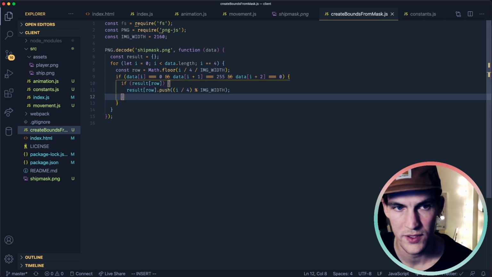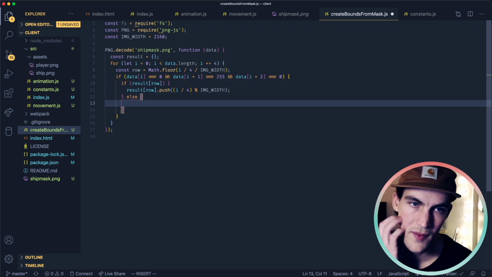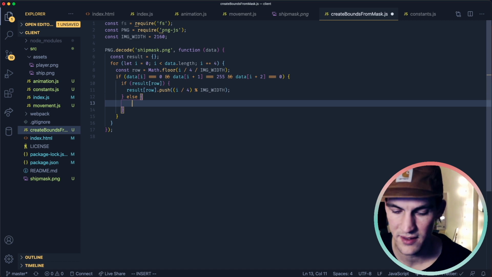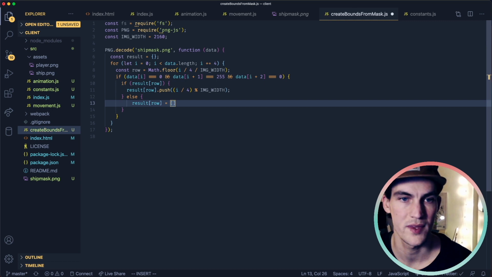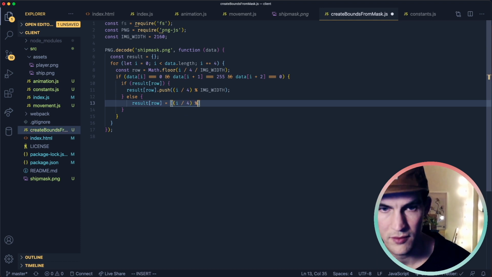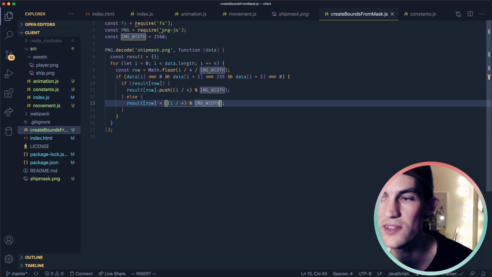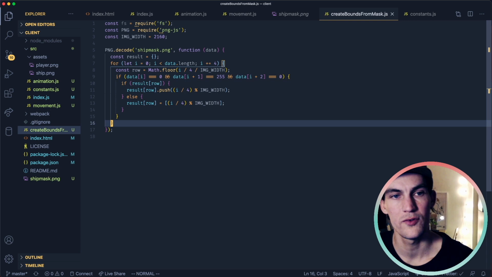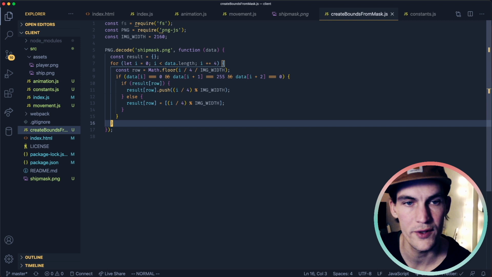And we do something similar if we didn't have an array there yet. We need to do result row is equal to a new array, and then we'll just take the same value again, divided by 4 modulo image width. So this result now should have, for the properties, the rows, and then it should be an array of all the x values that you're not allowed to walk on.